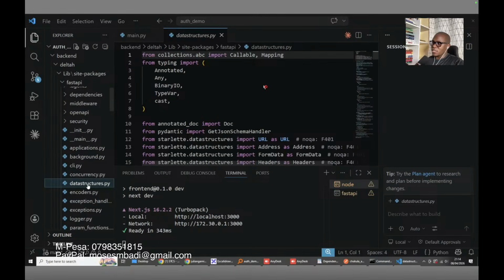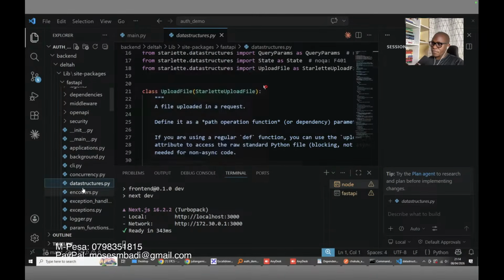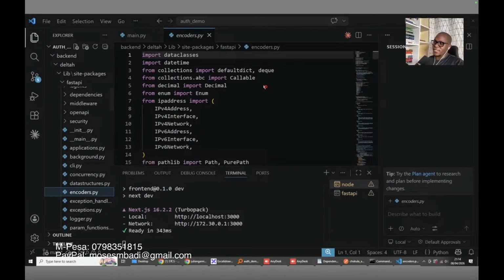If you go to this, you can just scroll down. So it's just a bunch of files. And as you can see, even in this one called encoders, we are also importing datetime right here. And we're also importing dataclasses. More on that later. And we're importing other things that the library itself will need to call externally to get the libraries that it needs, and so on and so forth.